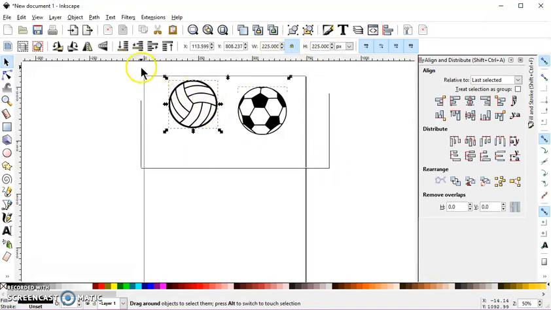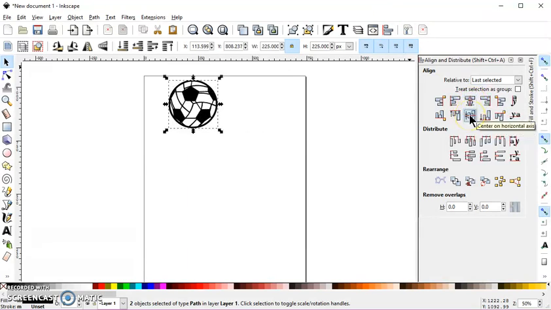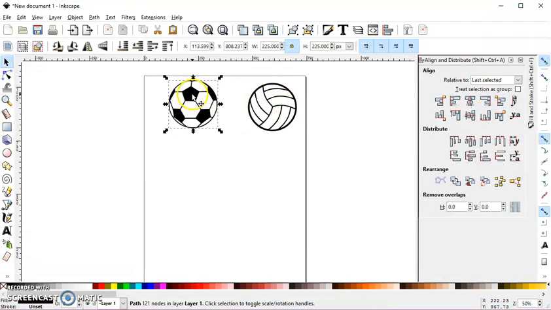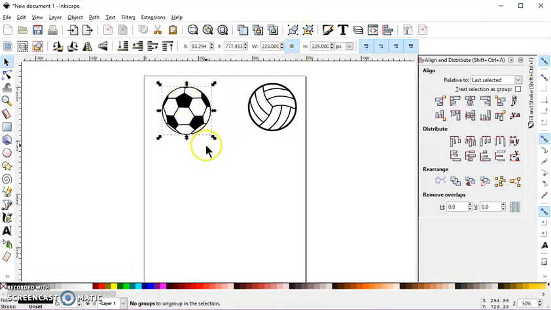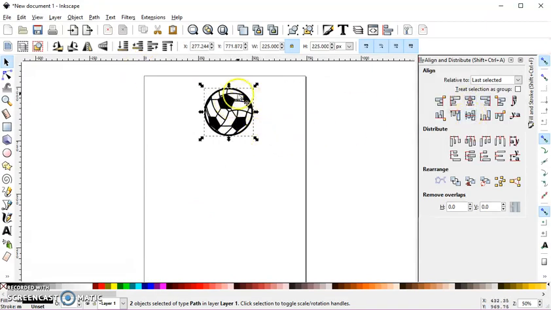Now I'll select them both, and I'll go to my Align and Distribute, and I will center them on a vertical axis and on a horizontal axis. But actually, before I do that, because I brought this in, I had already had this in SVG, you want to make sure you ungroup it, okay, until it says no groups down here. All right, and then select them both and center them horizontally and vertically, okay?